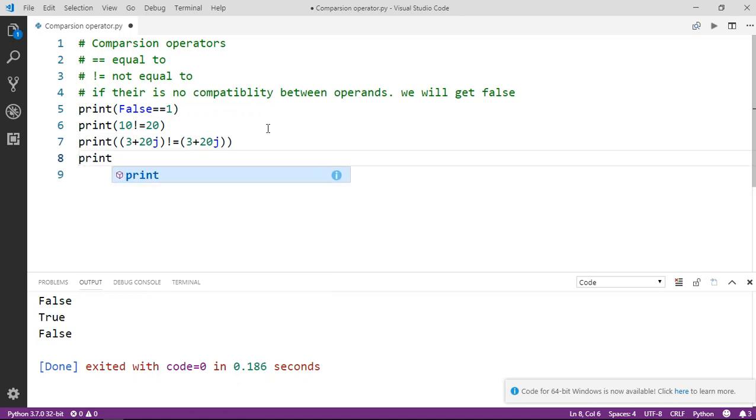Now the key rules that I have to tell you are clear. We can use the equal to operator for content comparison, not for reference comparison. And if there is no compatibility between the operands, in that case we are going to get simply false as the result. We are not going to get any error.